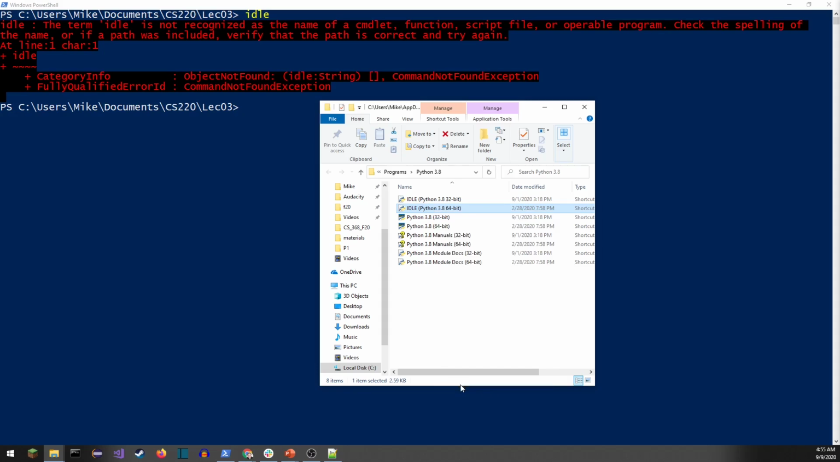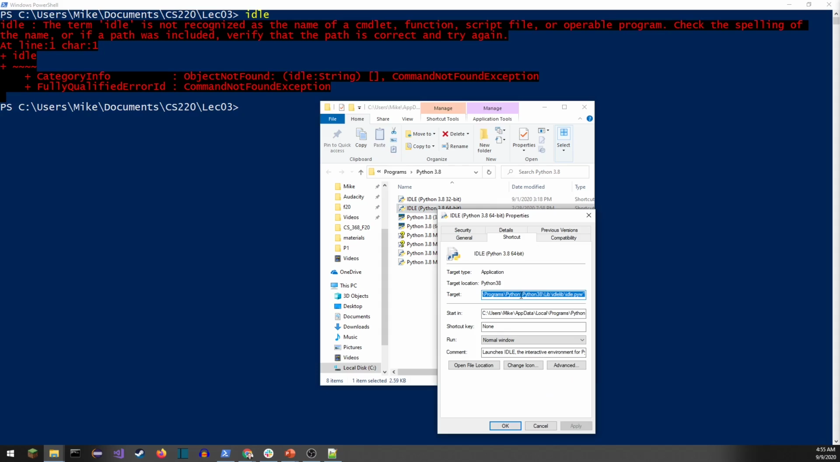And instead I want to go to properties. One of the things here is target. So this is what the program actually runs when I type idle or when I click IDLE from the start menu. So I'm going to copy this entire thing inside the quotes. It was already highlighted. I'm just going to copy that.